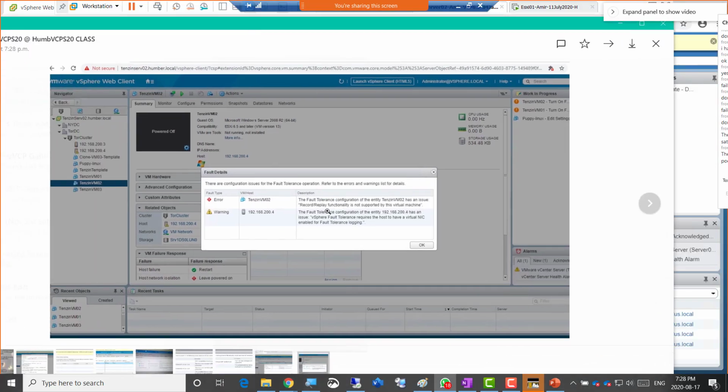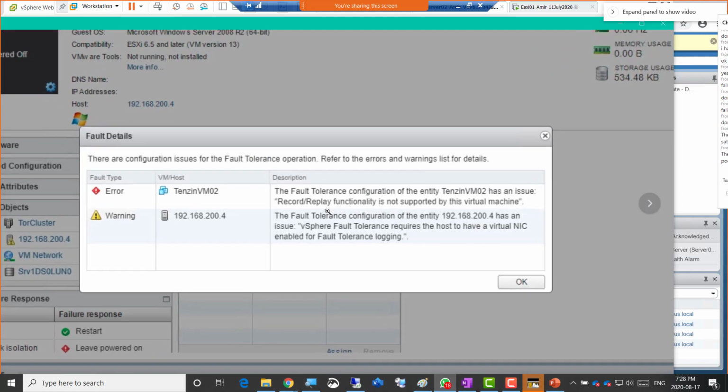This one says the fault tolerance conversion of the entity Tenzin VM02 has an issue. Record replay functionality is not supported by this virtual machine. The fault tolerance conversion on the entity 4 has an issue. vSphere fault tolerance requires the host to have a virtual NIC enabled for fault tolerance logging. Okay, that's different. It seems like there's a misconfiguration there.